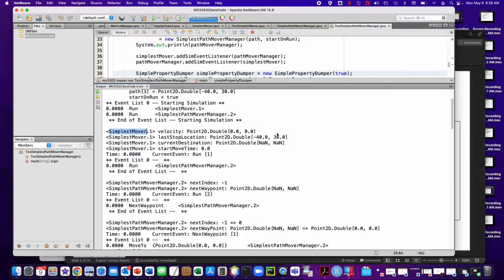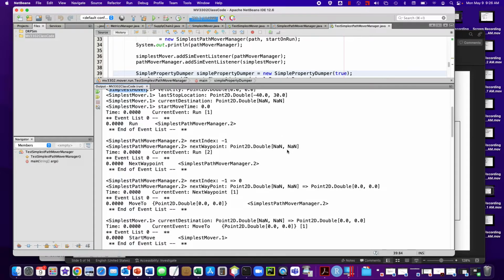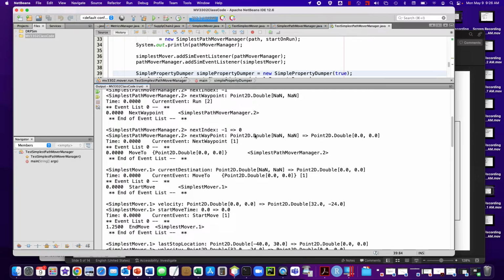So our mover is initializing its state. Our simple path mover manager is initializing its state, so it doesn't have a waypoint, and the next index is -1, just because when you click it up, it's going to be 0. And it scheduled next waypoint. Notice the difference in capitalization. Next waypoint with a capital N is the event. Next waypoint with a lower case is the state. So it goes from not something to 0, the origin, that's where we told it to, and the next index is 0.